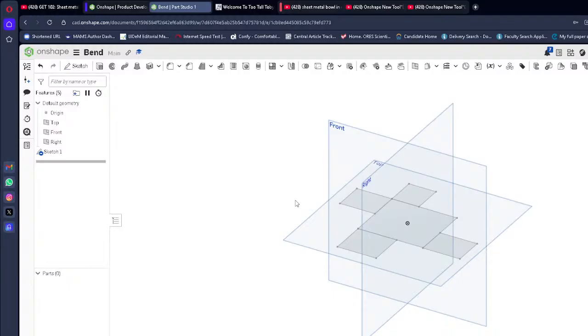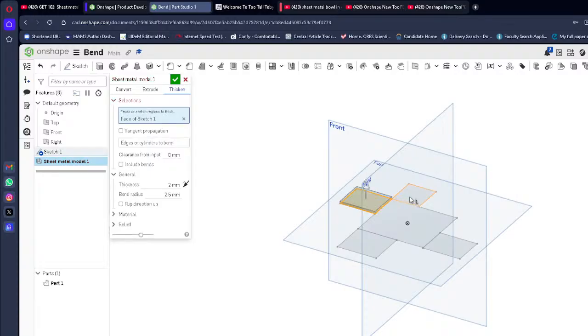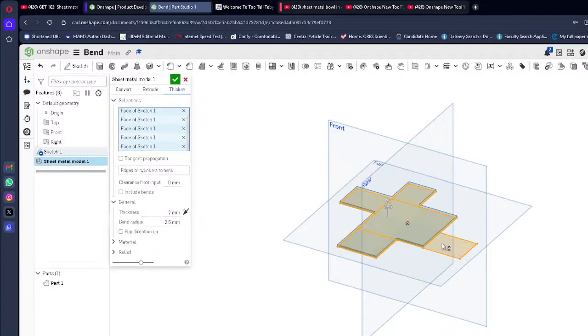The first thing we'll do is turn these into three-dimensional shapes. So we'll come to the sheet metal mode again, then go to thicken. Instead of extrusion, you remember that when we did the extrude earlier, it was different from what we had before. So we have this new thicken, and we select each of those shapes that we have drawn independently to give them some thickness.